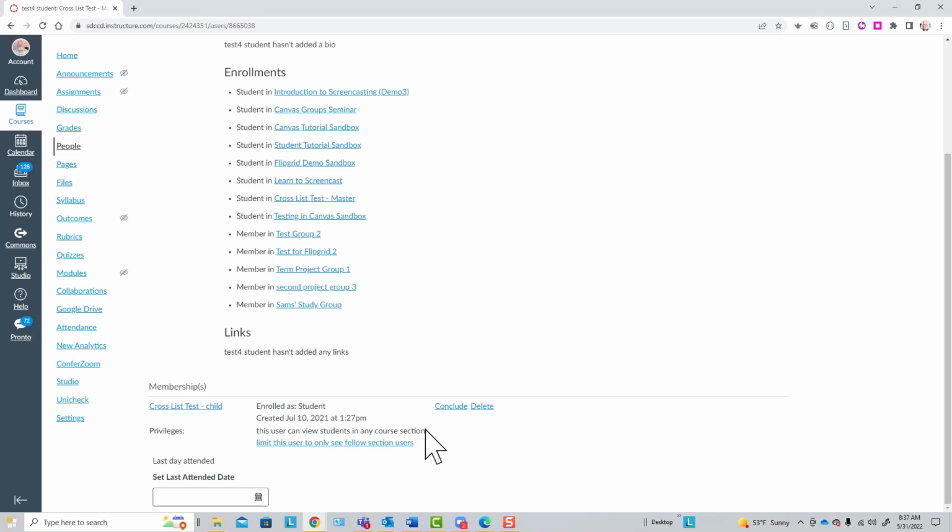We need to change that if you see this. Indeed, you may see this set already to the user cannot view students in other sections. But if that is not the case, if you see what I'm seeing here, you need to click this link that will ensure that this user can only view students in their assigned course section. And this has to be done. If you need to do this, you'll need to do this student by student in order to ensure that there's no direct interaction.